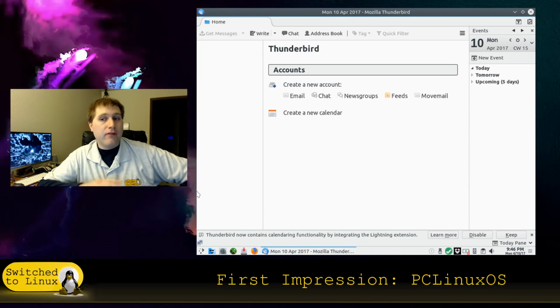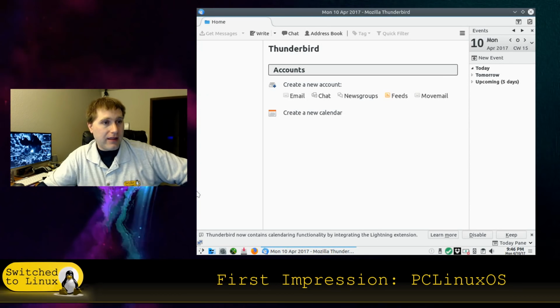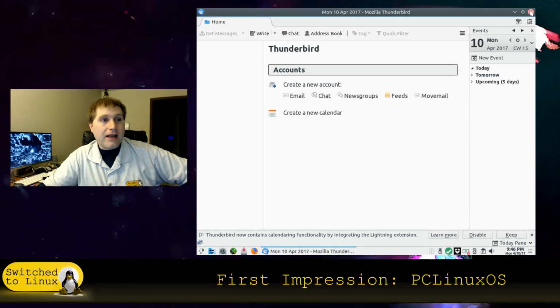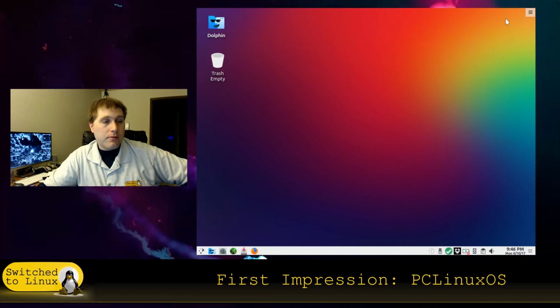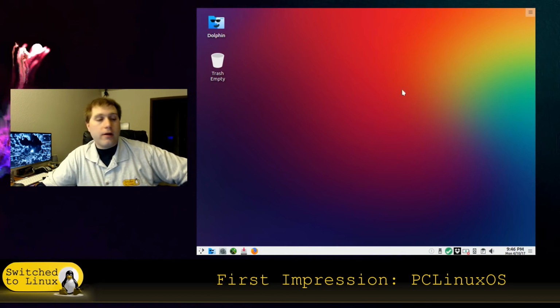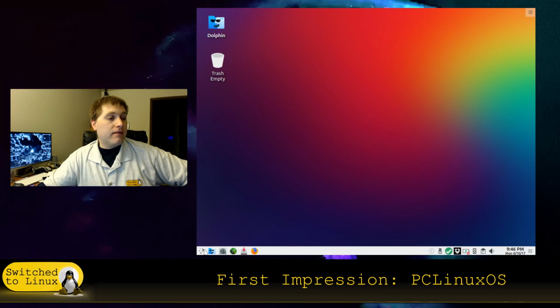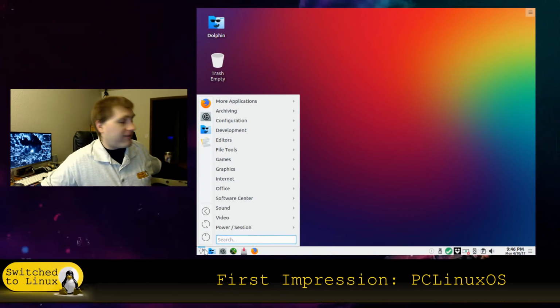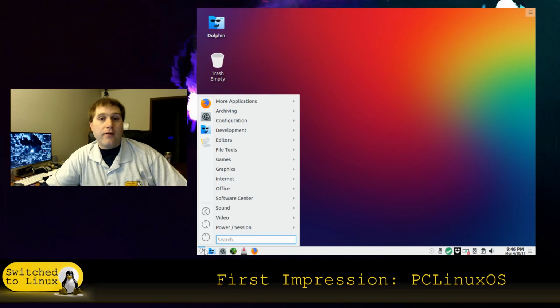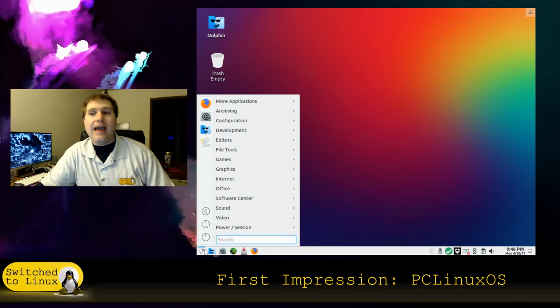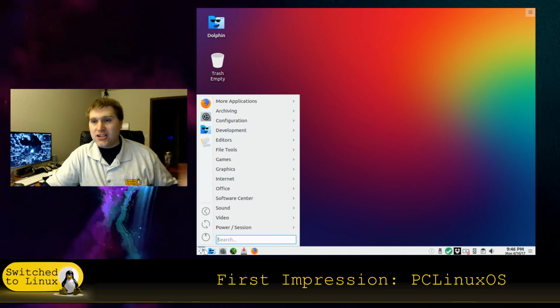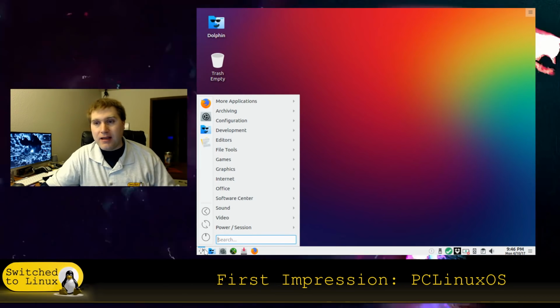Outlook, perfect. Evolution, perfect. KMail, perfect after you get it set up. But I do like Thunderbird. I usually run both Thunderbird and another mail program so that I can check all the different emails that I need to. In fact, my Linux laptop is the only computer I have in my office that can check every email that I have. My Windows computer can't check the Hotmails, Gmails, things like that.